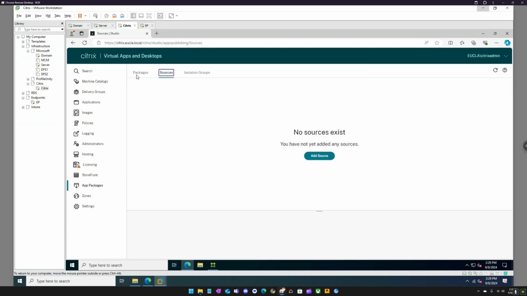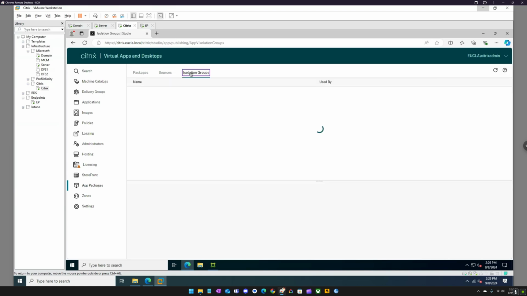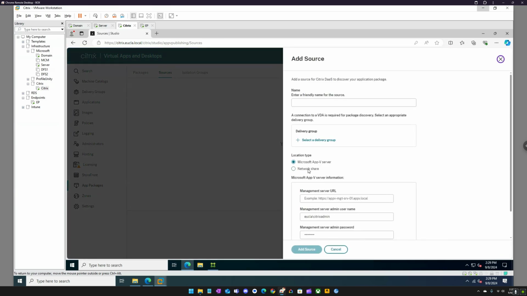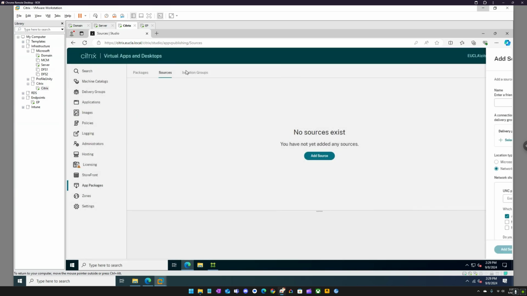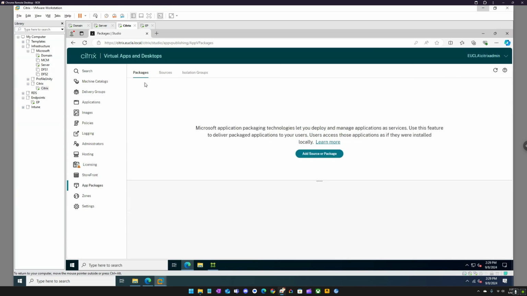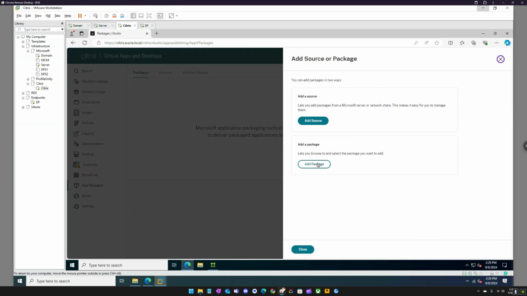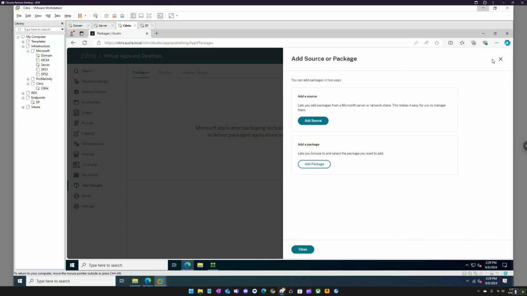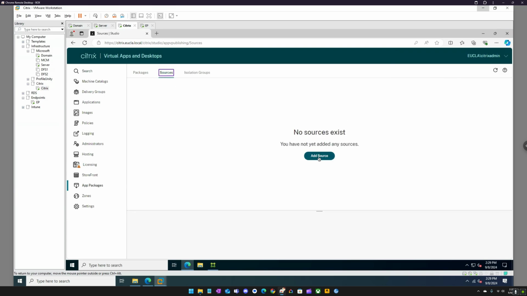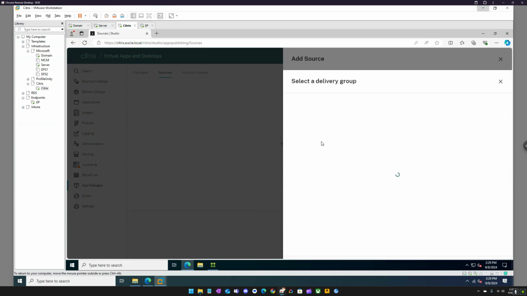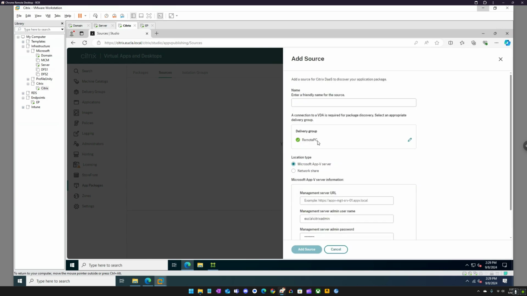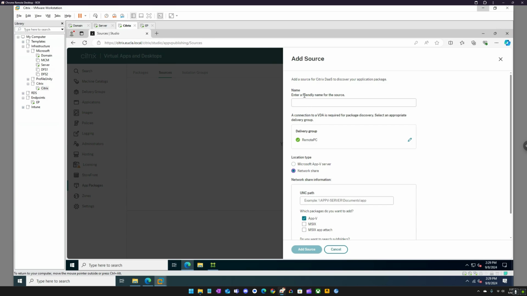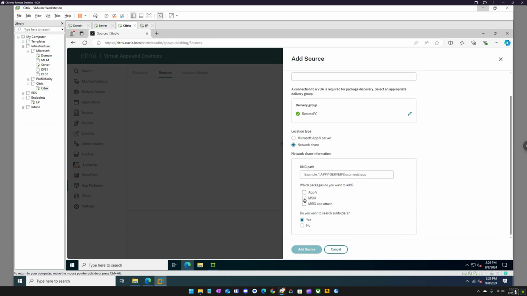So we can set up sources, we can set up packages, isolation groups. But when we set it up, I had to read this quite a few times. Oh, is it here or is it here? Add a package. Add a package. Oh my goodness. Was it in source? Oh, I'm struggling now. Okay. Network share. Oh my goodness. Here, maybe.